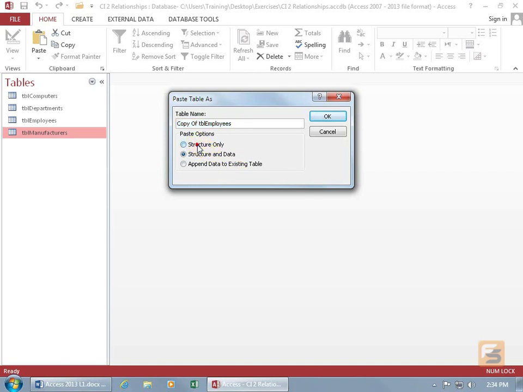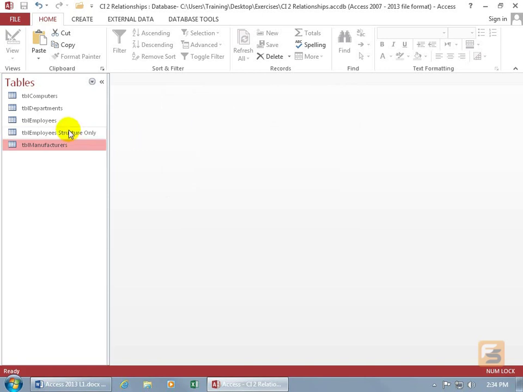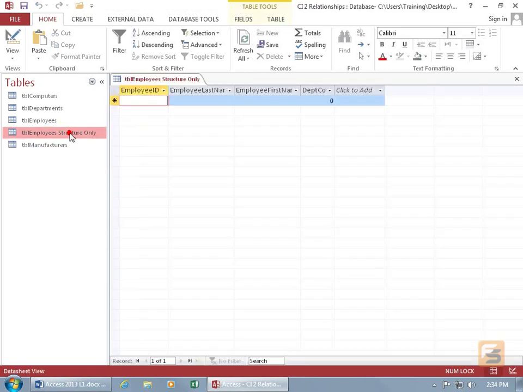So to keep it simple, let's start off with structure only, and we can give this another name. Keep it TBL employees and say that this is structure only. Hit enter, and there you go. It adds it over to the left-hand side. Double-click to open it up. We just get the fields, or the structure, no records. Let's close out.